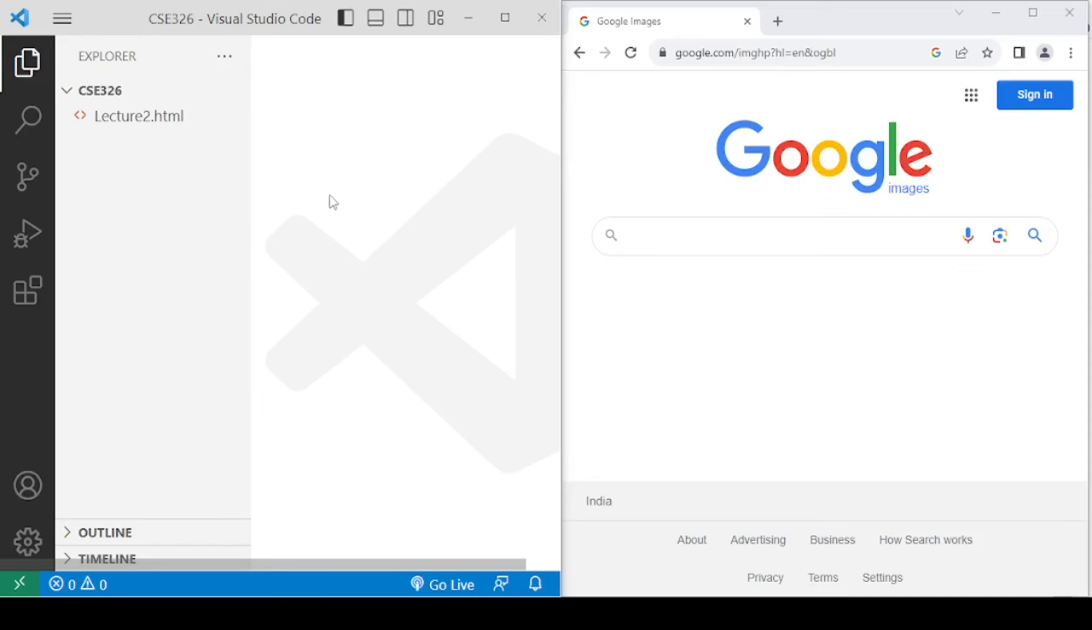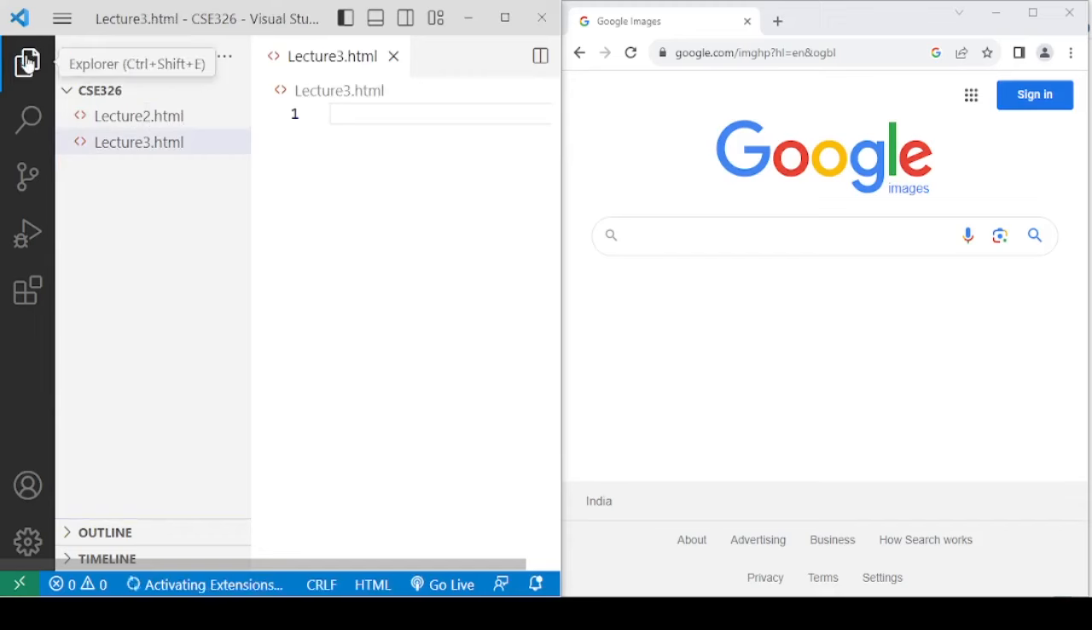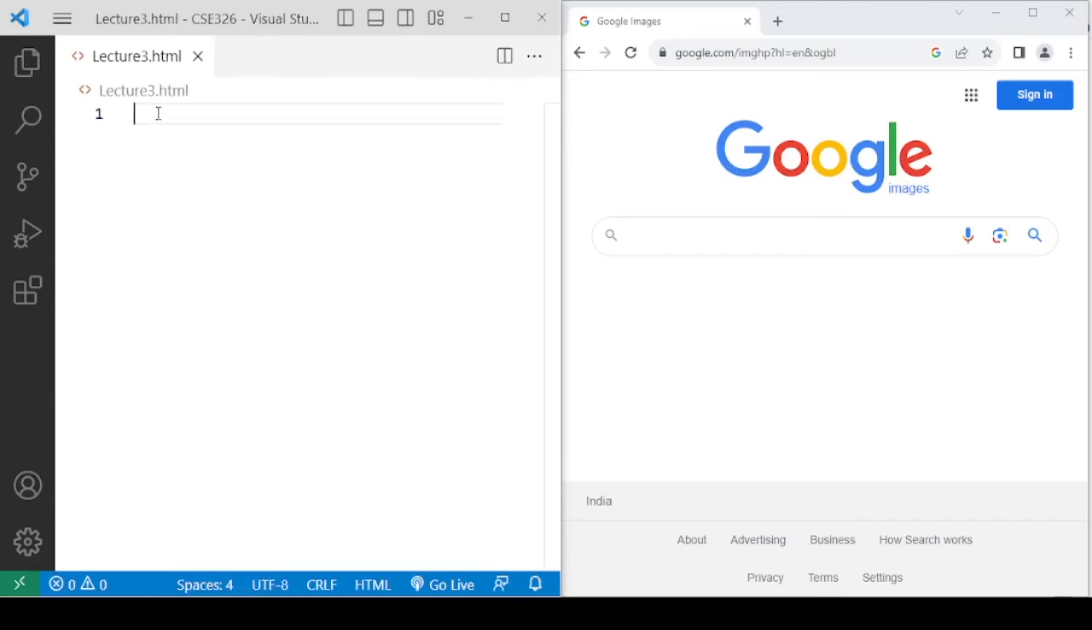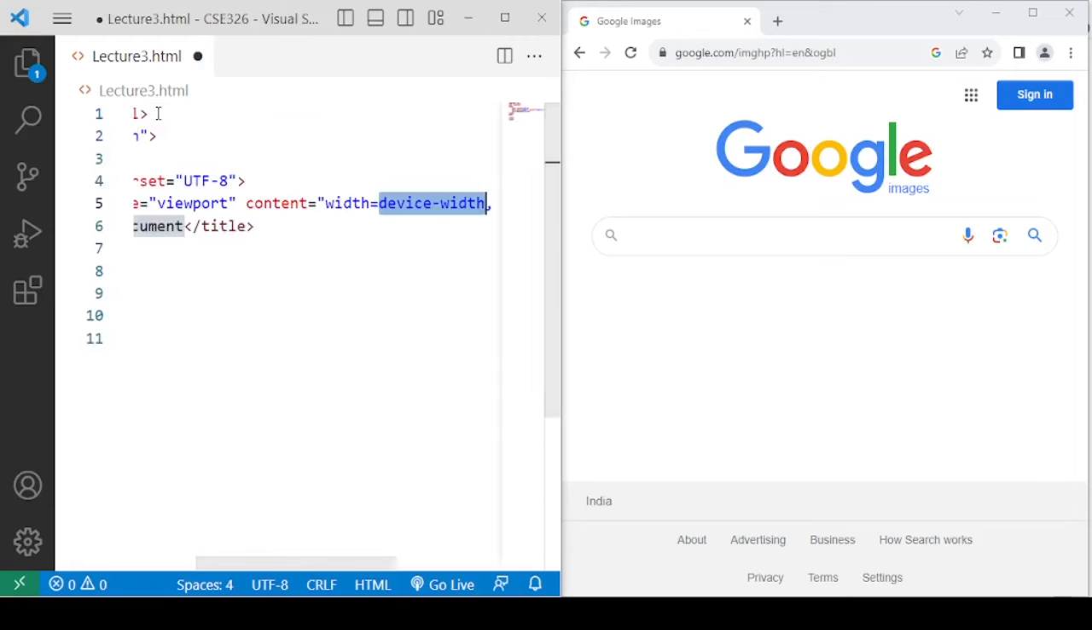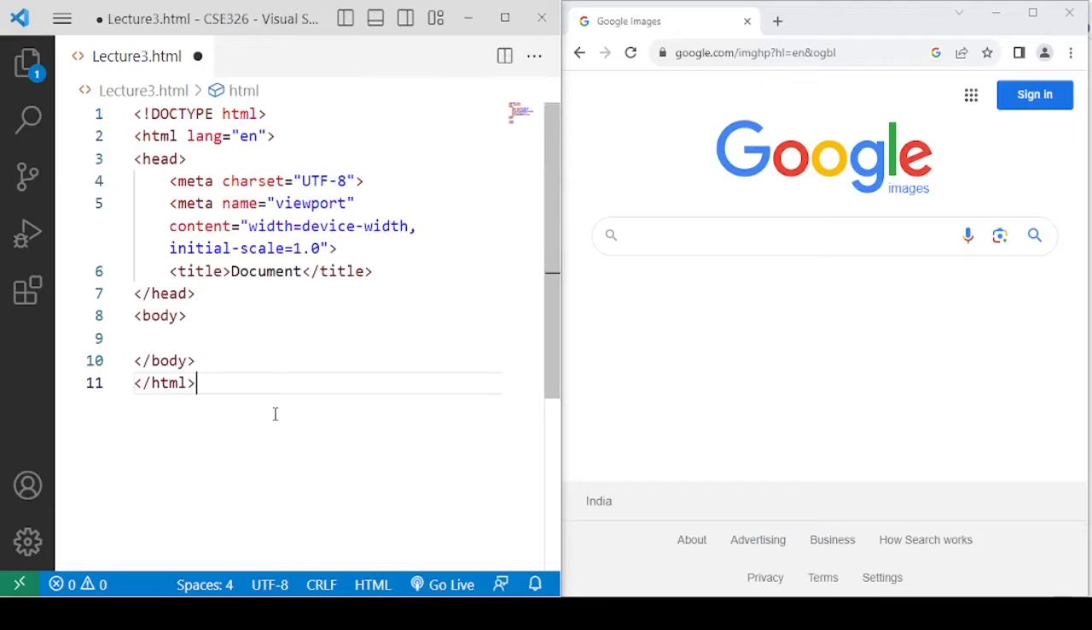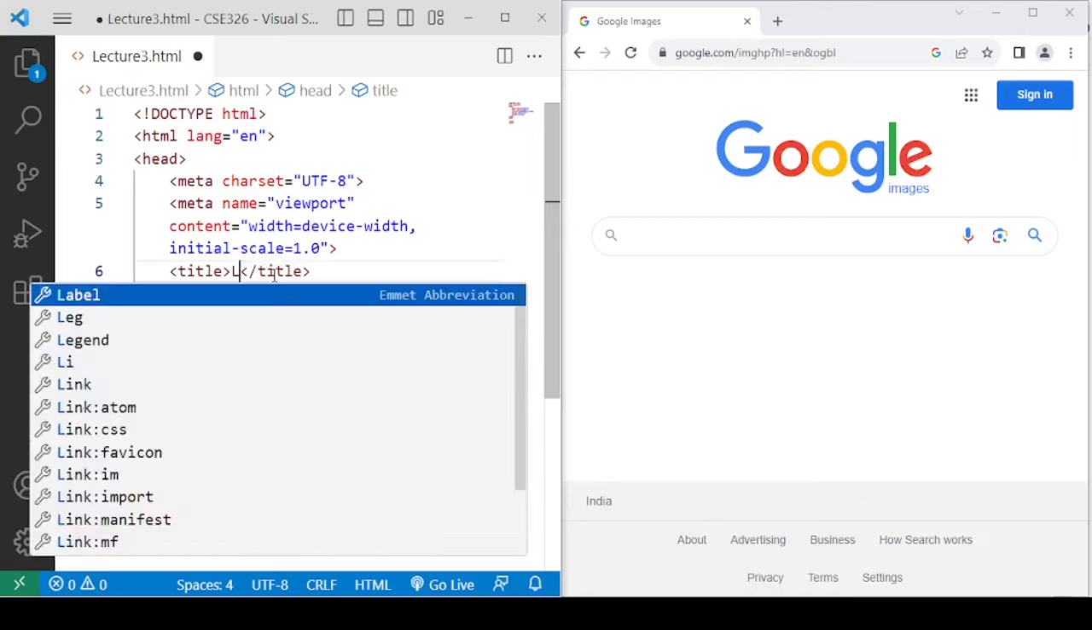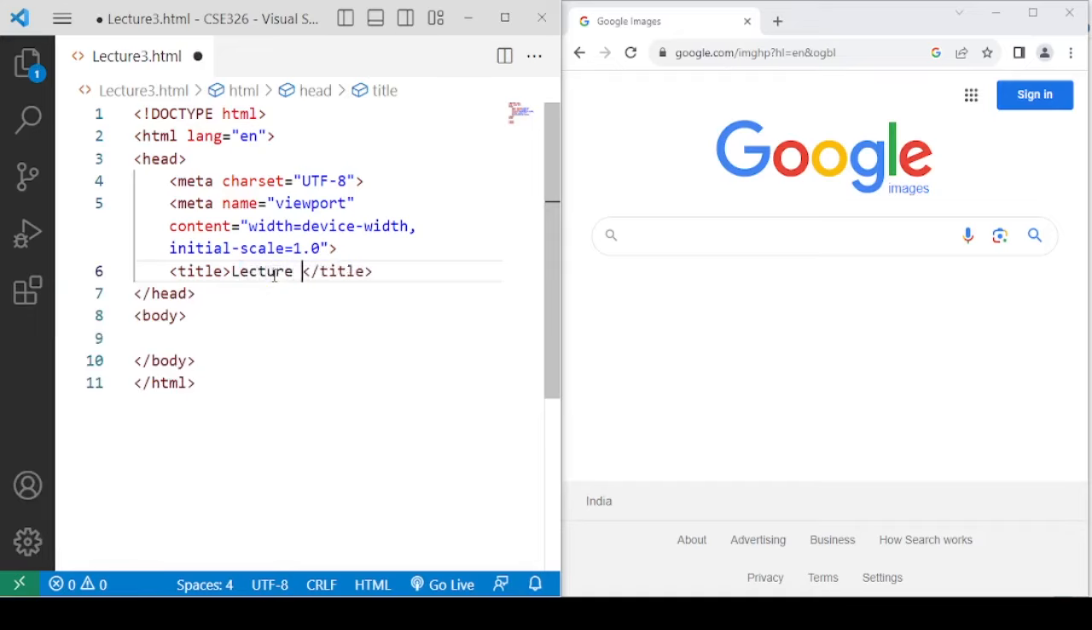Let's now perform a simple practical. For this, I'll create a new file and name it lecture3.html. All we have to do is press shift and exclamation and hit enter, and this is what you have got, the complete template. We can also give it some title. I'll give it lecture 3.